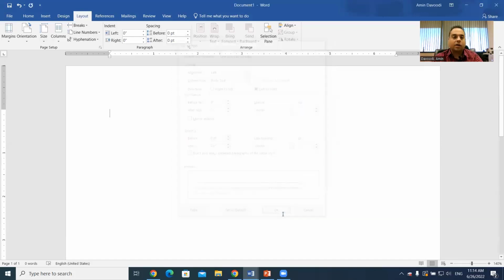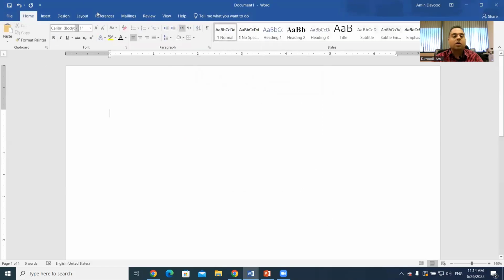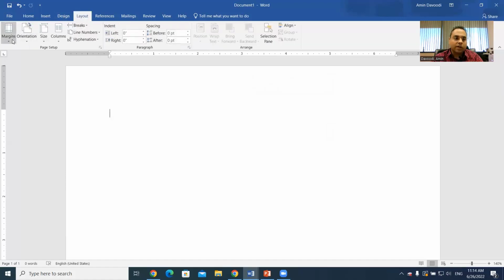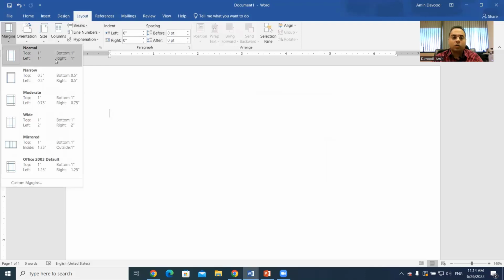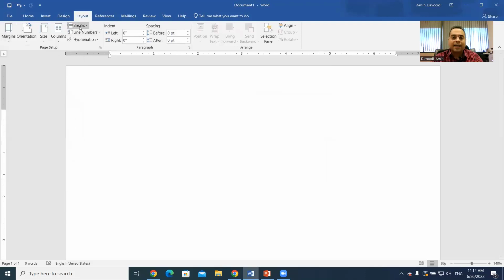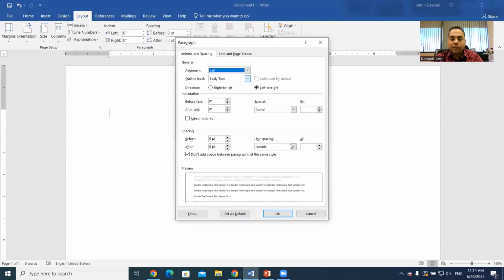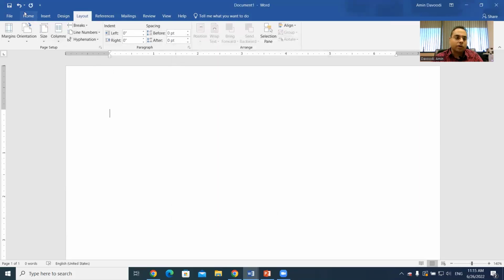So let's review again. Let's go back to home. First, we checked the margins. For margins, we go to layout, margins, normal, which is 1, 1, 1, 1. Then we go to spacing, click on this little arrow to see the settings, choose the line spacing as double, and before and after should be 0. And we should check the box: don't add space between paragraphs of the same style. Okay, done. Let's go back to home again.